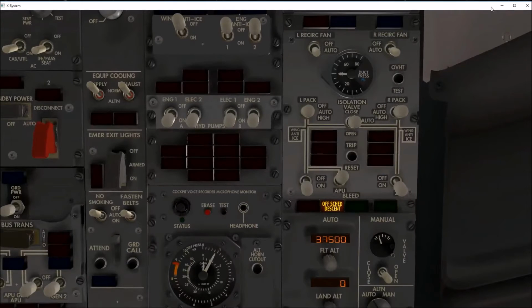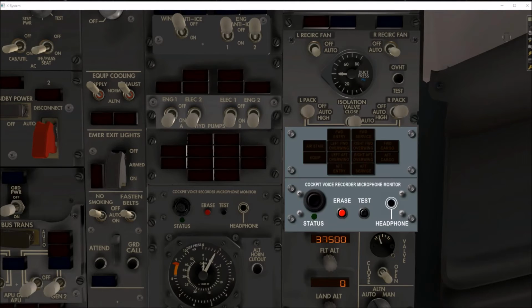Now as we go on, I'll show you another small panel I did. It took a while because there are a lot of lights, door lights, but it's a panel that includes the door lights and the other part of the cockpit voice recorder. You can see this one has the microphone, the test switch and the erase switch. Of course, the erase switch will erase the recording.